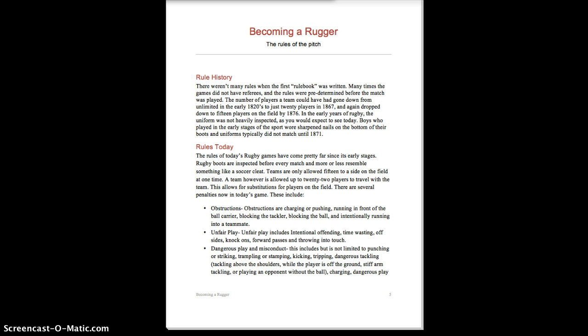Dangerous play, this is where it got completely different from back when they first started playing rugby in 1820. Dangerous play includes anything from trampling and stepping on people to kicking and tripping and dangerous tackling. Dangerous tackling wasn't really a big thing in 1820. You could pretty much tackle however you wanted. Now you're only allowed to tackle from the shoulders and under, and tackling while the player is off the ground is a big no-no.